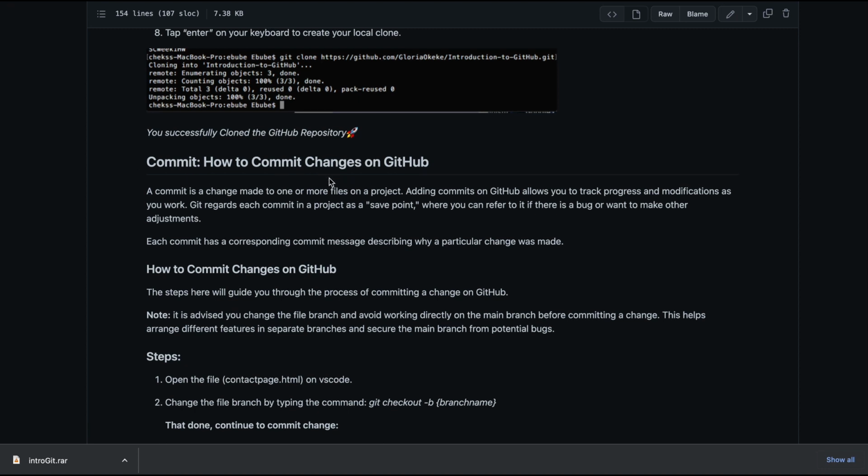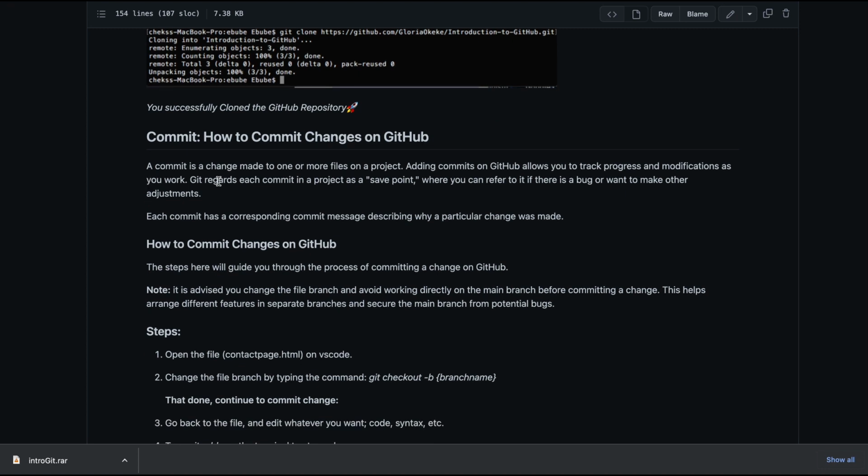So how to commit changes on GitHub? A commit is a change made to one or more files in the project. Adding commits on GitHub allows you to track progress and modifications as you work. Git regards each commit in the project as a safe point that you can refer to if there is a bug or you want to make other adjustments. Each commit has a corresponding commit message describing why a particular change was made. And you need to indicate that a commit can also be empty. Somebody can drop an empty commit message.